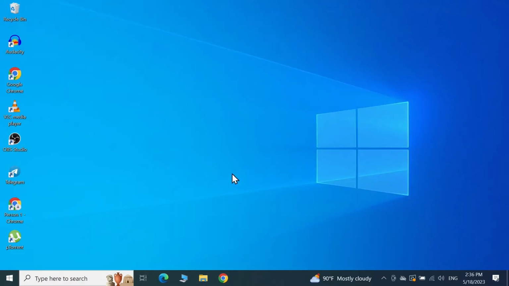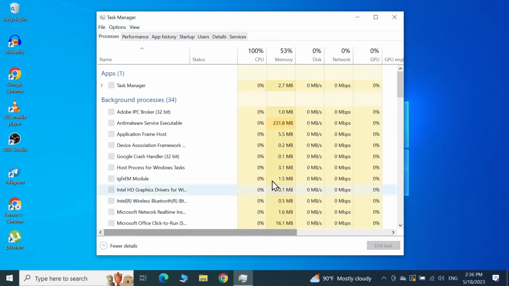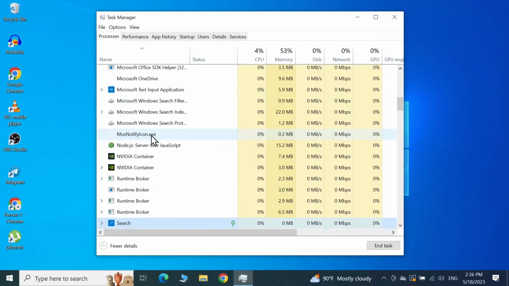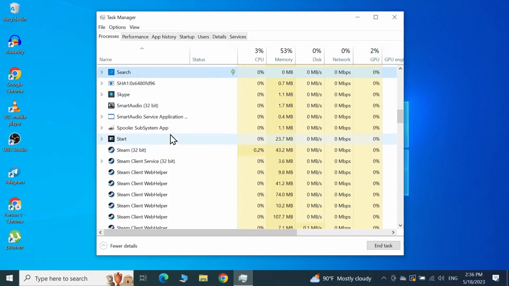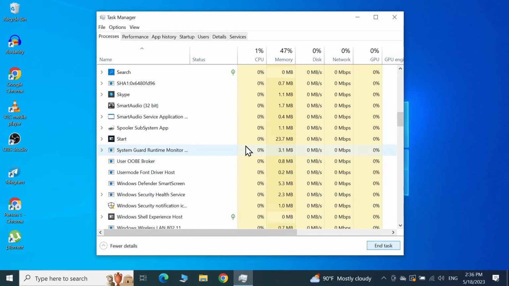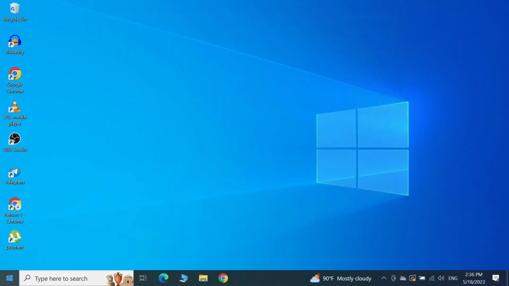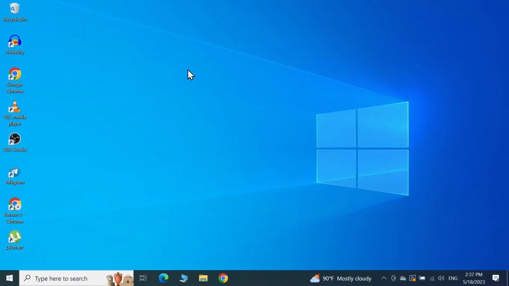And after that, right click on your taskbar and then click on task manager. Now from here select any application and then press S from your keyboard, and that will take you to the S section. And in here, look for if there is any Steam entry, as you can see here. So if you see any, just select it and then click on end task, and that will exit Steam properly. And after that, just start Steam again and see if the problem is still there.